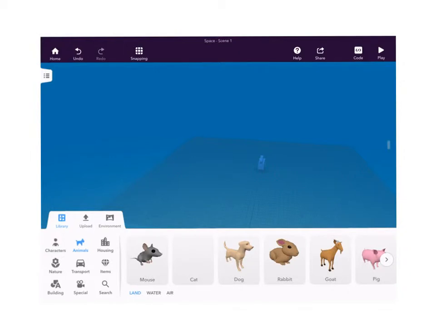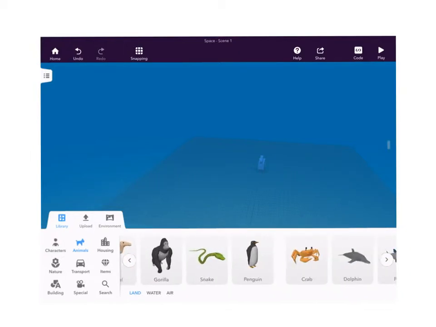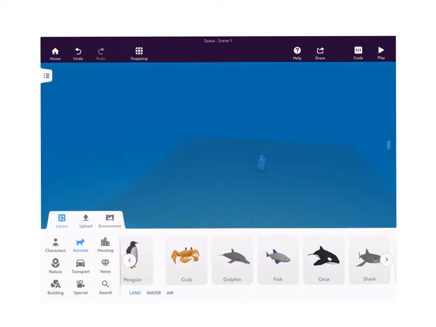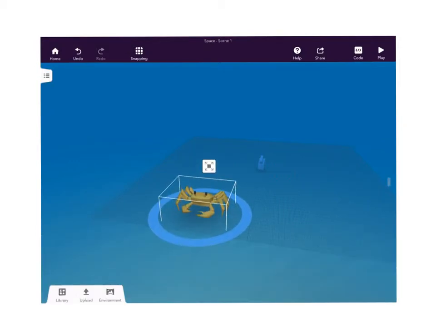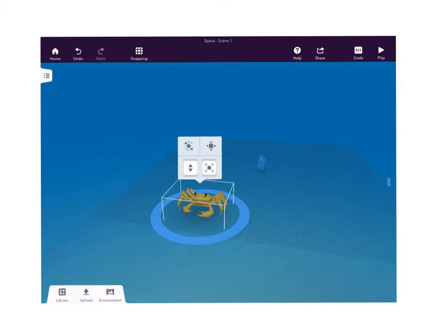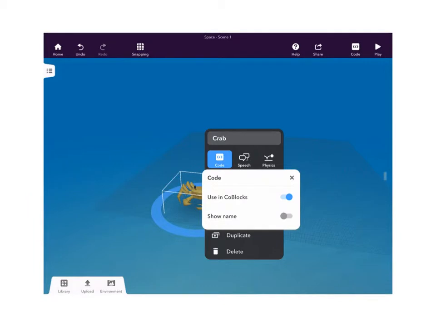First, go to the library and drag an object out to your space. Make it as big as you want. Next, double click on your object, press the code button, and then press the "using CoBlocks" button.